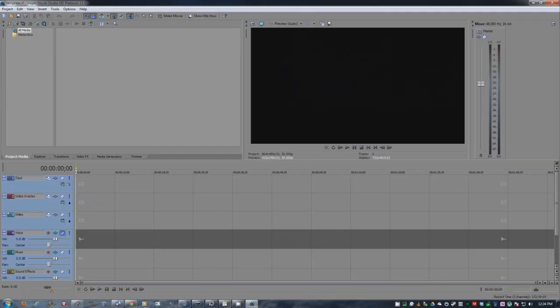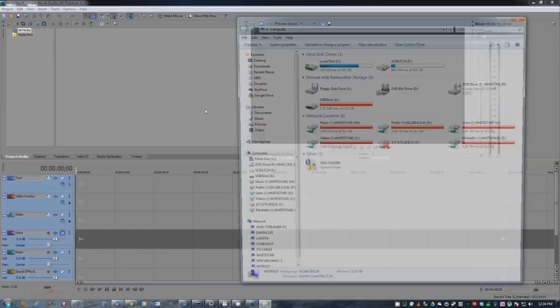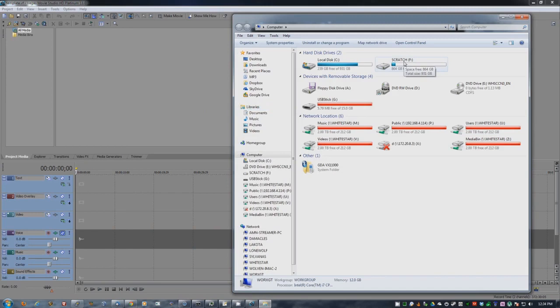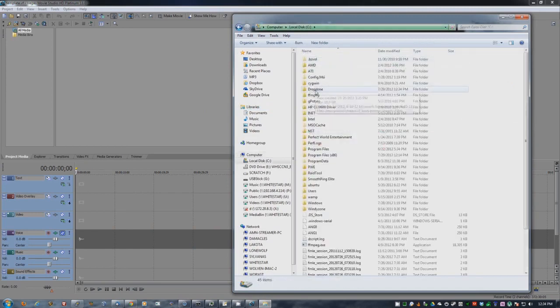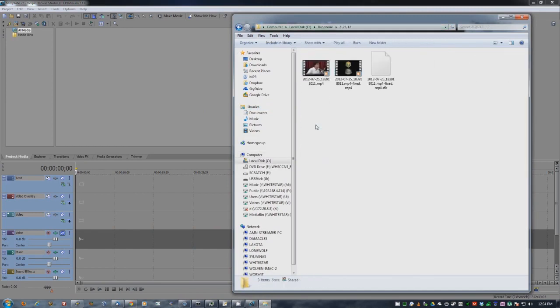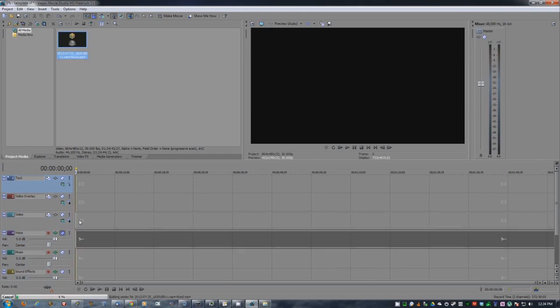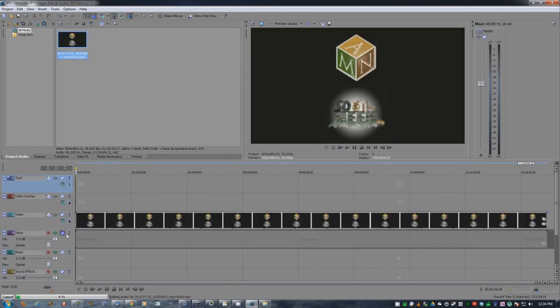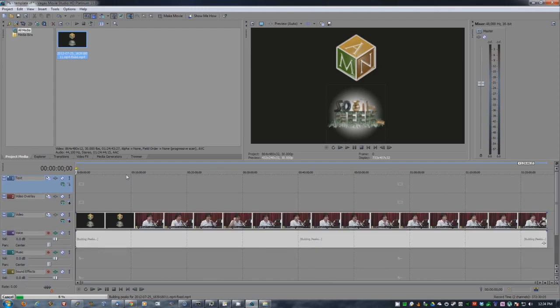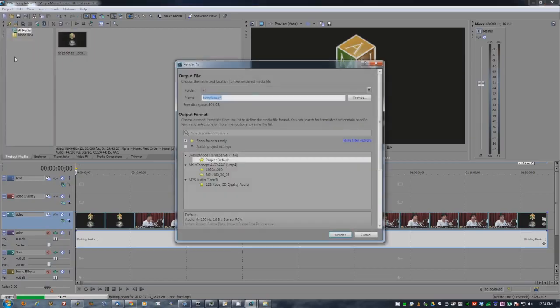So I go into Sony Vegas, and I, of course, locate my file, drag it into the project. Drag it down into the timeline. And for this exercise, I'm just going to render as and project default. This has already been set up.